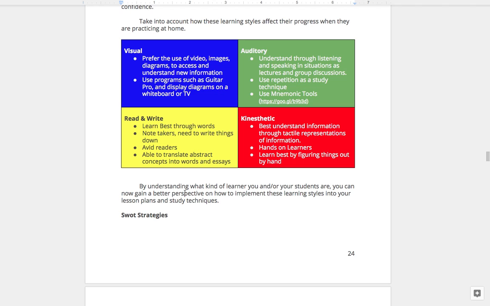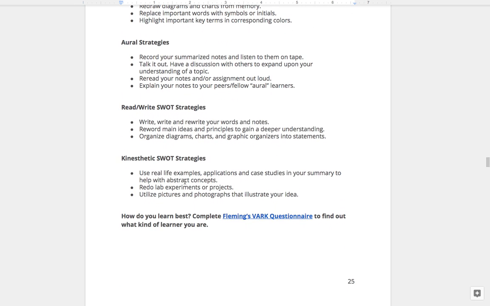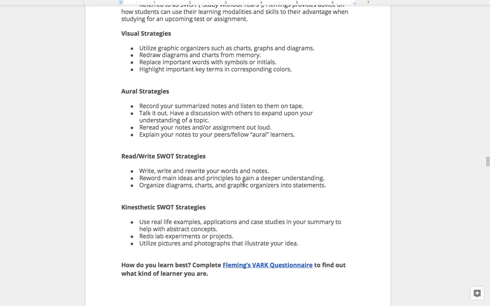So being able to identify all four of those learning styles and being able to teach to those four learning styles are very important. So you do want to think about some different ways that you can identify and serve students with those learning styles.